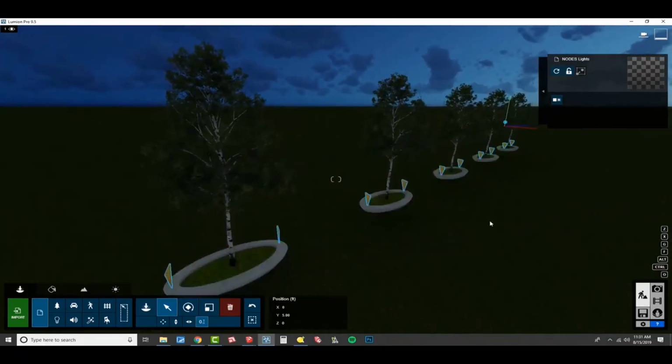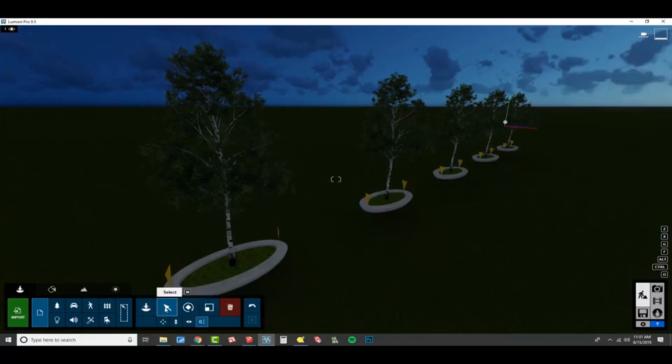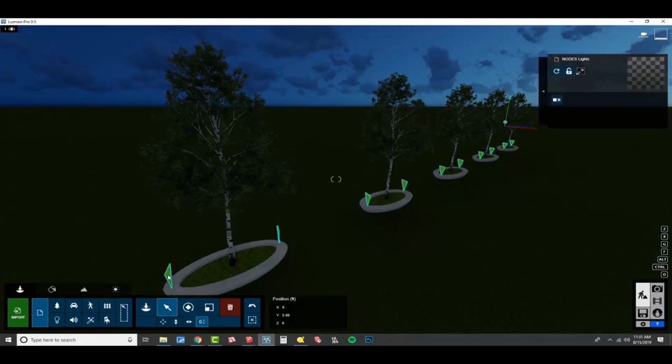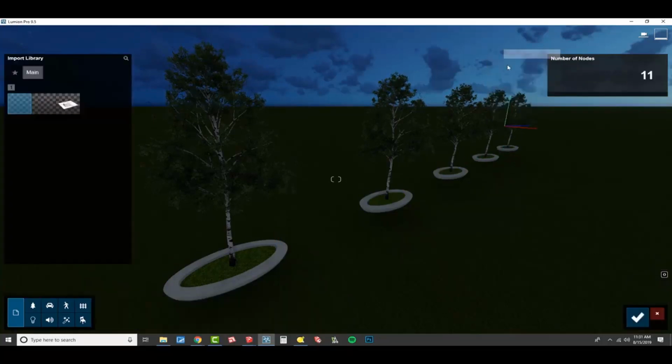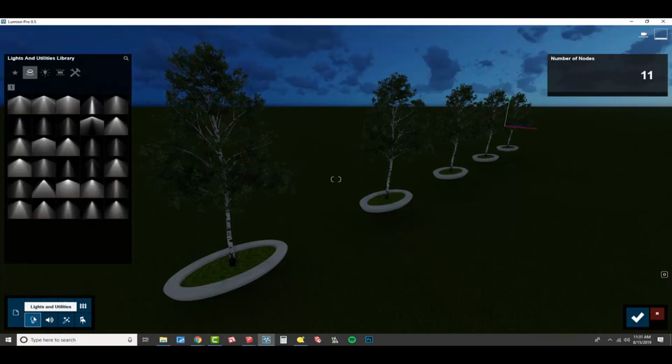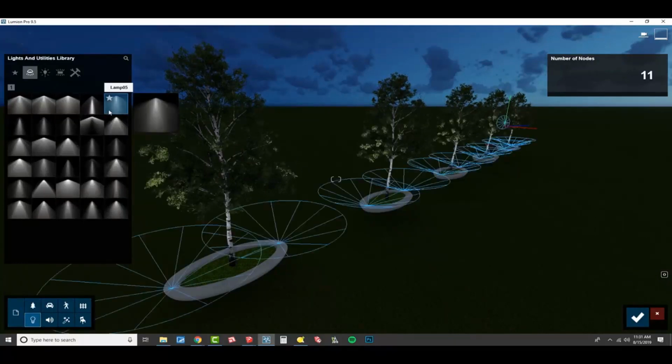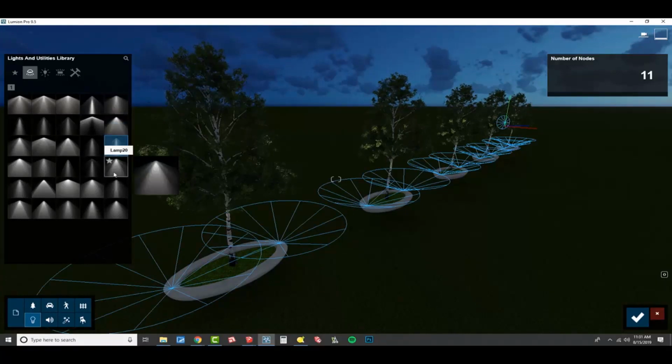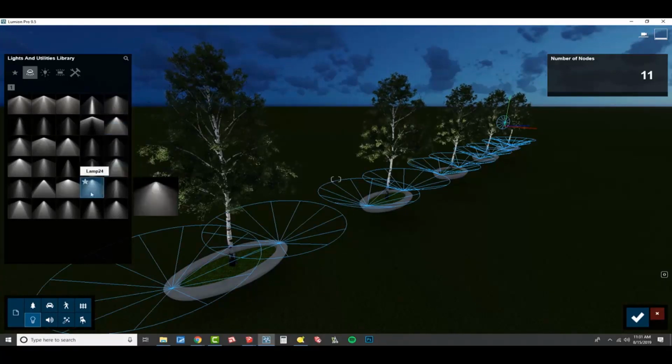Wonderful. Now, the light nodes are still selected. If they weren't selected, if I deselect all, you just need to make sure that that model is selected. Then on the advanced options, I can click on Place Item on Nodes. This time, I'm going to choose from my lights and utilities. And then I'm going to come over here and click on any of these different lights, and you can see that we have different arrays and spreads of lights.